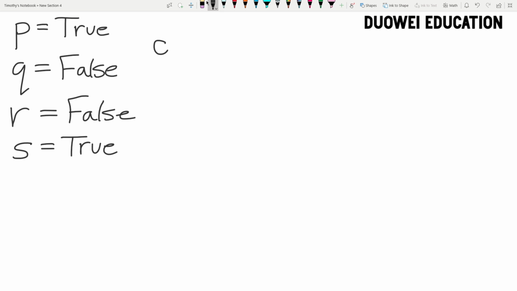Okay, the next one we can try out is P and R. And once again, for Python, we need to use this one actually. So P and R, what would this give me? Well, for and, everything needs to be true, right? So in this case, we have true and false. So if we have true and false, well, that actually gives me false because not everything is true. So actually, sorry, this gives me false.